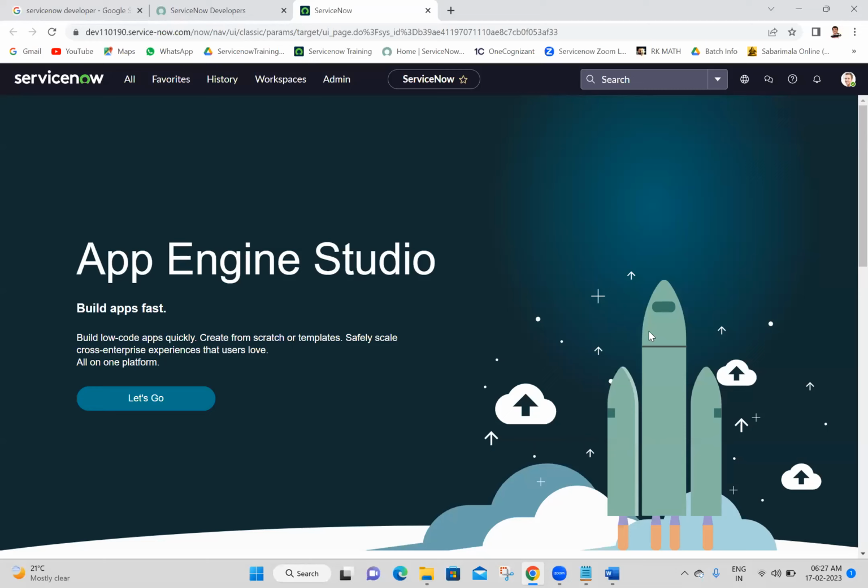Finally, this is our ServiceNow instance. I hope everybody created a ServiceNow instance along with me. If anybody has not created your ServiceNow instance, please create it within the class. I will wait for one or two minutes here.